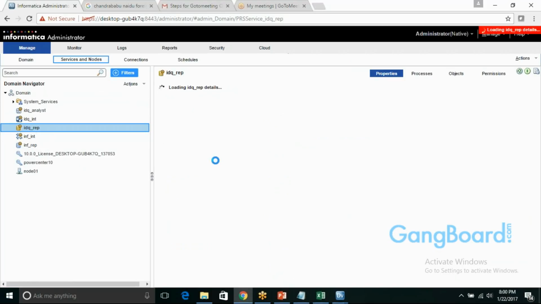The only thing is the Power Center integration service won't need much information. But for the IDQ integration service we have to provide details for profiling and all those things. We can get all of that once we are able to see this screen. We can understand what information it is expecting.